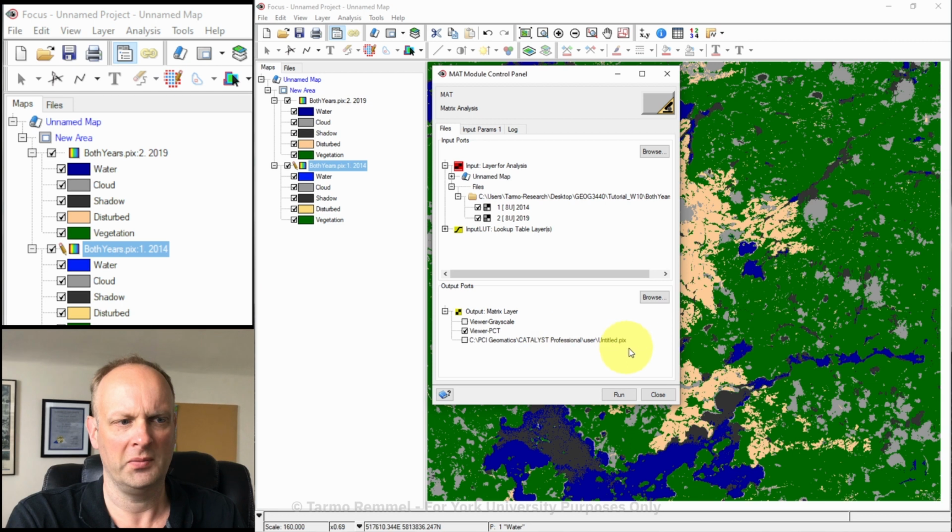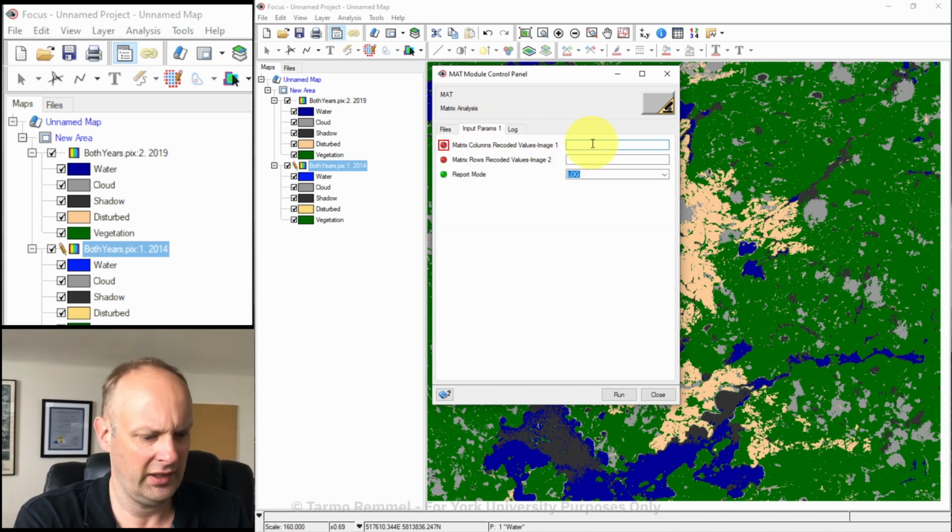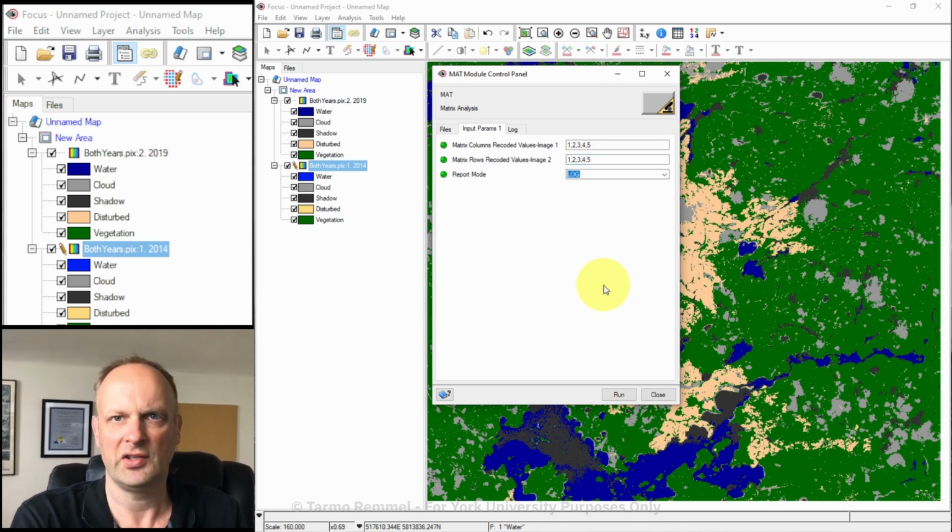You're more than welcome to write it to a PIX file. It saves you having to save it as a PIX file later. However, for demonstration purposes and to not clutter my disk, I'm simply going to draw it in the viewer for you. Then under the Input Parameters tab, we need to identify that it's category 1, 2, 3, 4, 5, separated by commas, that we're putting as input, and the same categories on the second image.